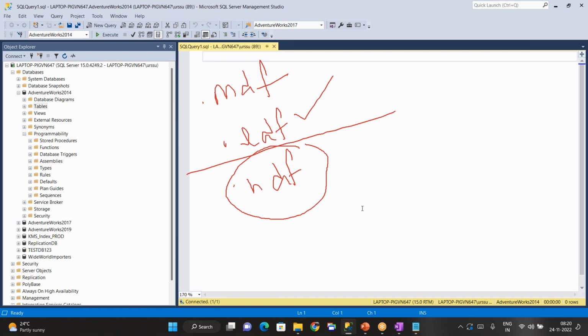Once you create a database, two files will be created. If you want, you can create additional LDF files, sir. MDF and NDF will store the actual data. LDF will store only change related information, sir. That's it, sir, related to your database.